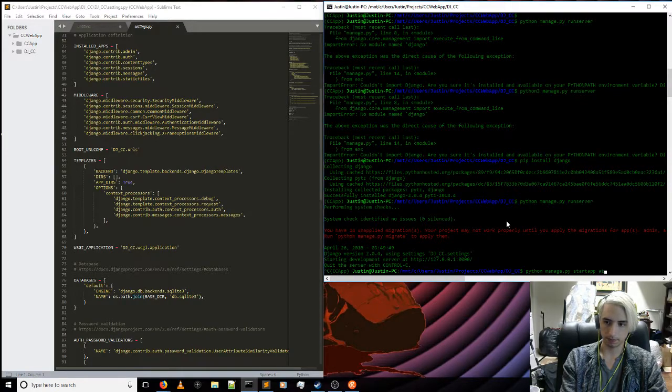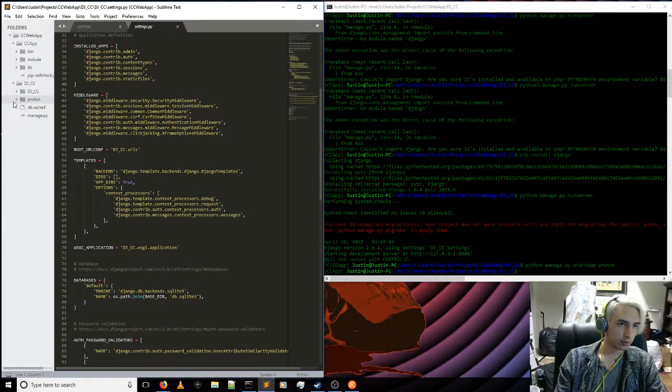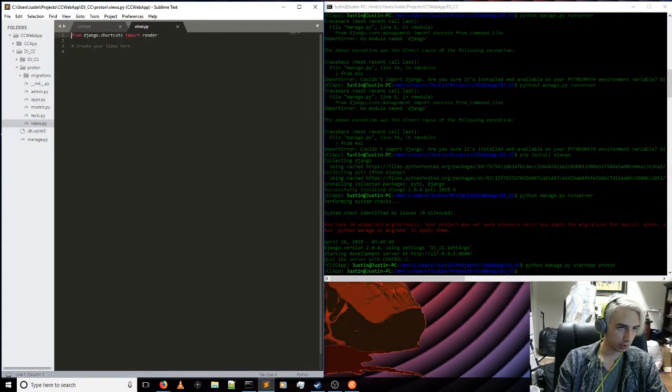I'll call it Proton, since it's going to be easier for me to think of this thing in a branched out way if I call it Proton. Okay, so Proton is now created in here. It has no meaning, but it's right there in DJCC, and you can go in here to the views and change those up.